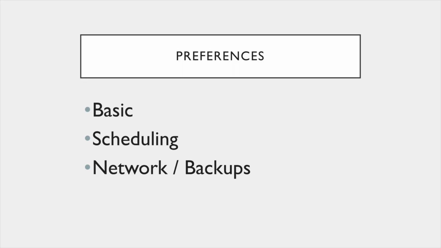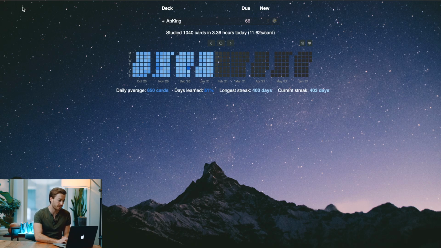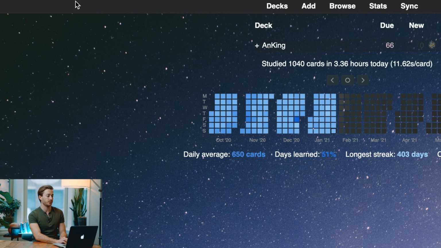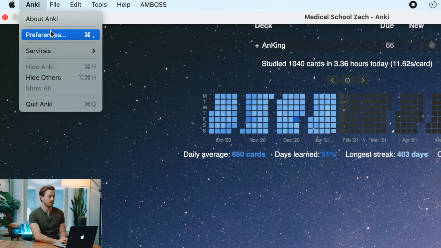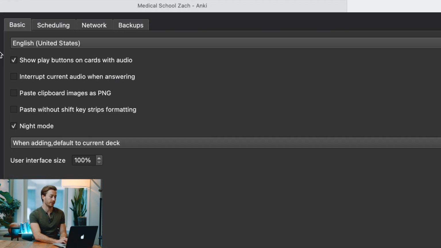So let's start with preferences. Okay, to go to preferences, it's pretty straightforward. The only thing you need to do is go to the top toolbar here, go to Anki, go to preferences, and this window will pop up. Now, the only setting worth mentioning here is night mode. This setting makes my deck have a gray background normally with white text, and night mode also means certain things about my Anki deck will look different than day mode.